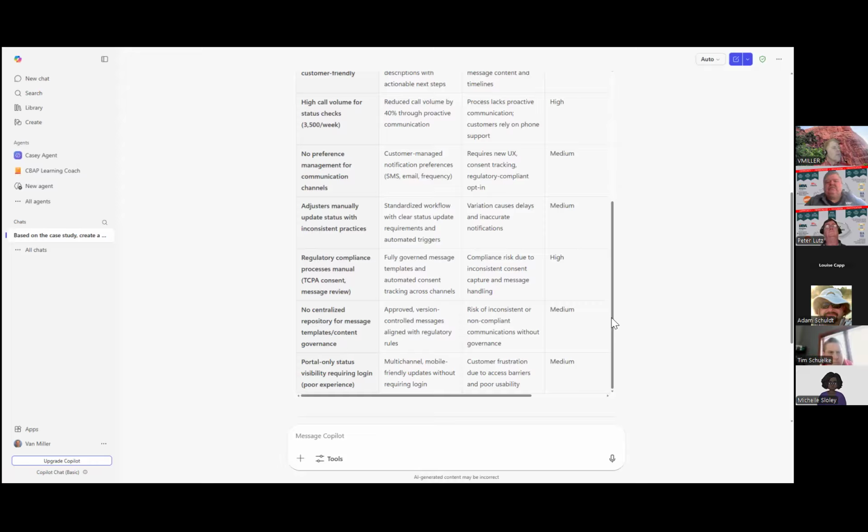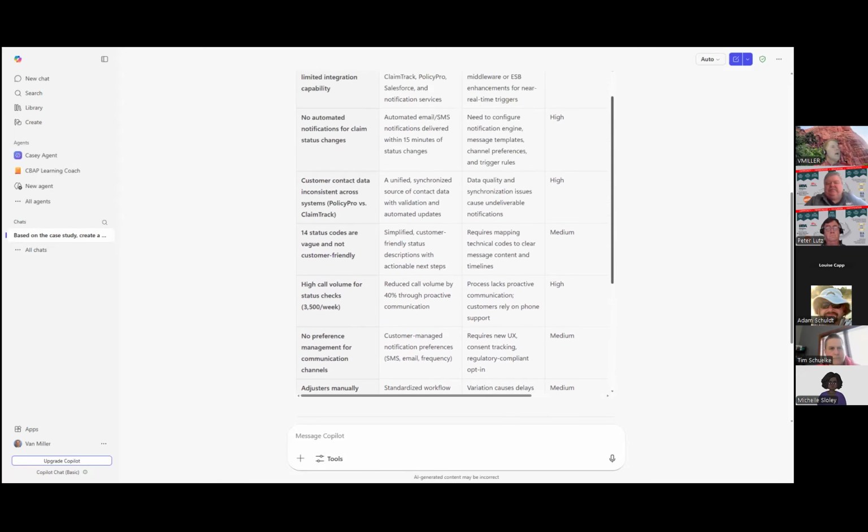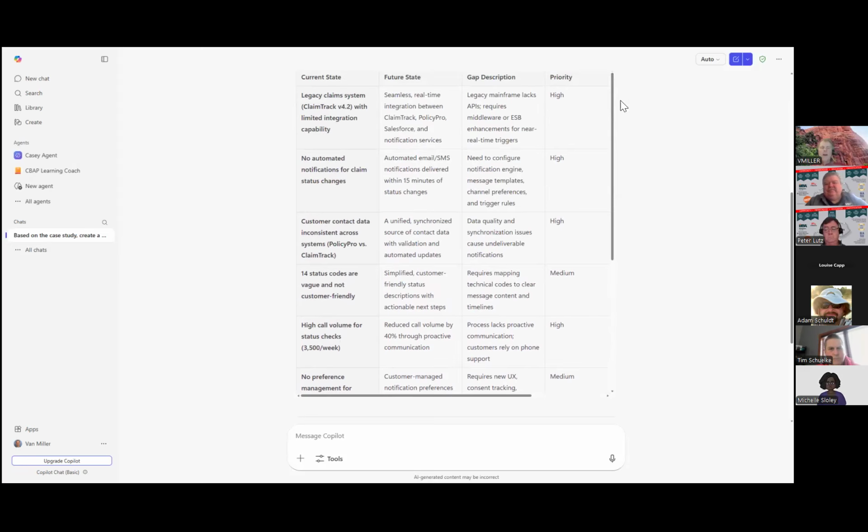New centralized for message content templates. That's pretty good. We ready for our next prompt? I think so, and I think we probably got this one covered pretty good. So we'll move on to the next prompt. You can go ahead and put it out there.